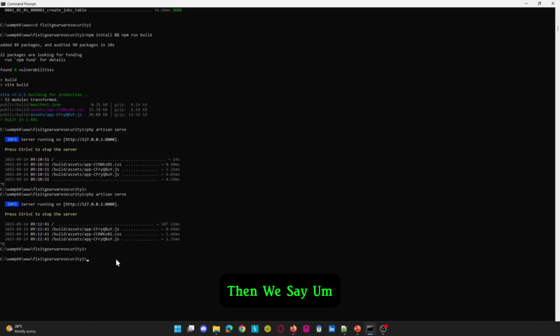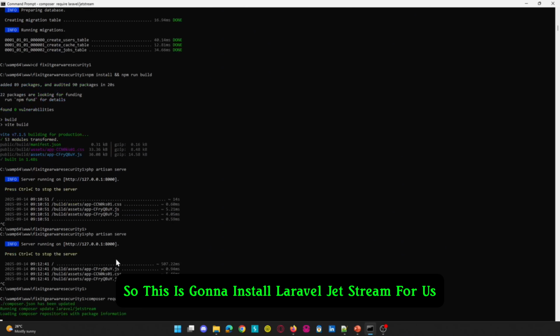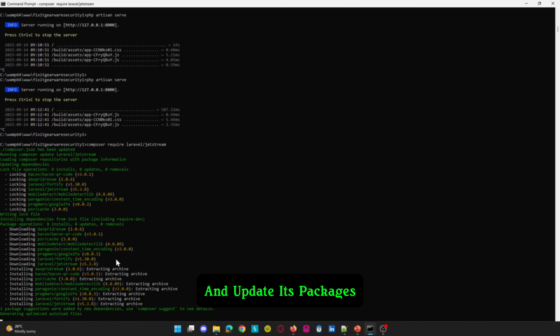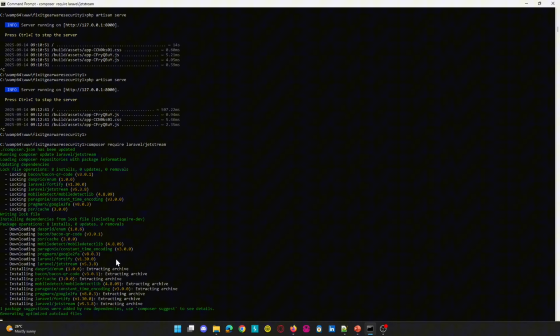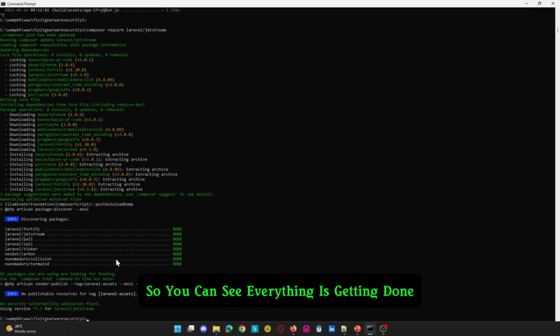Then we say composer require laravel/jetstream. Okay, then we hit enter. So this is going to install Laravel Jetstream for us and update its packages. So you can see everything is getting done.